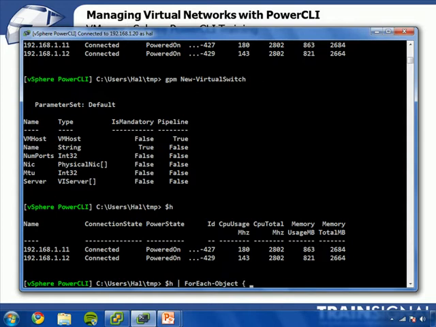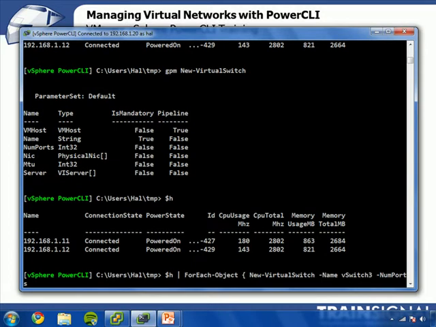And inside of that, we have a script block, and we're going to say New-VirtualSwitch. And then we've got the various parameters that we have to fill out, such as name. So we're going to call this vSwitch3. And then we're going to say NumPorts 64.